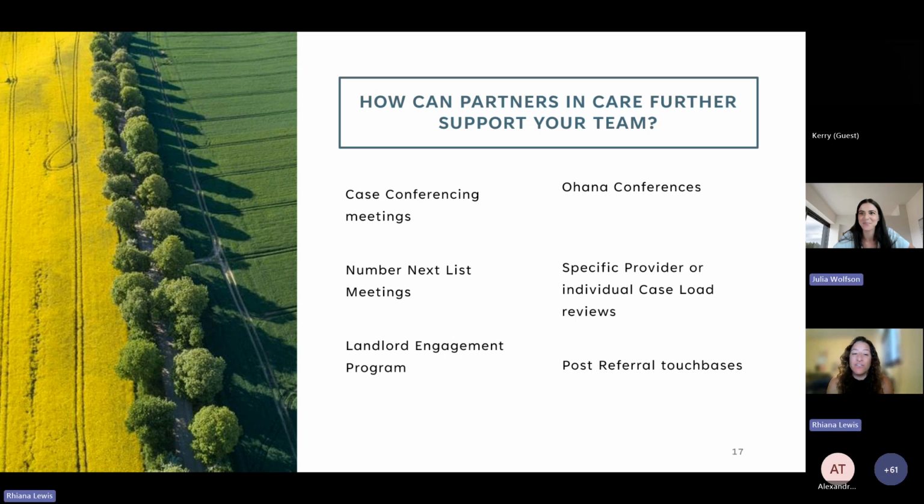Okay, no worries. So the landlord engagement program, this is our team that's really supporting persons that are struggling to find housing or struggling to find an apartment. Say that they already have a PSH voucher, but you haven't been able to find a unit for them. This is a team that can help you do that.